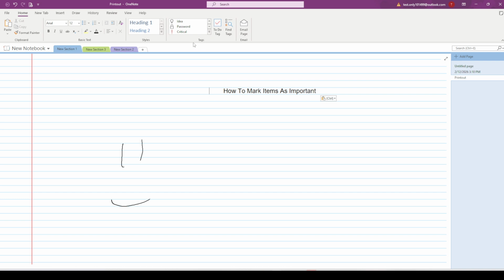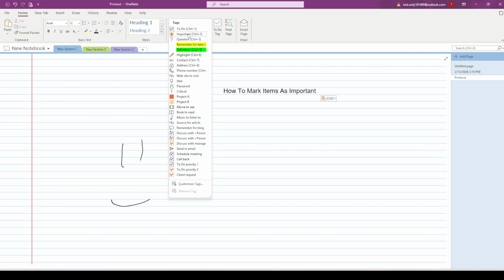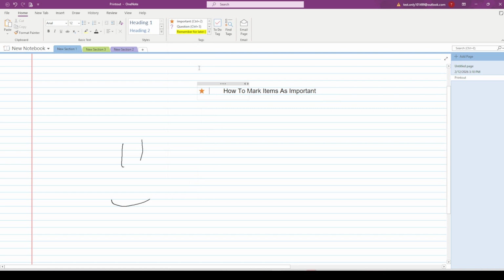You may see an important icon right away, often displayed as a star. If you do, that's the quickest path. Click it to apply the important tag to whatever you currently have selected.